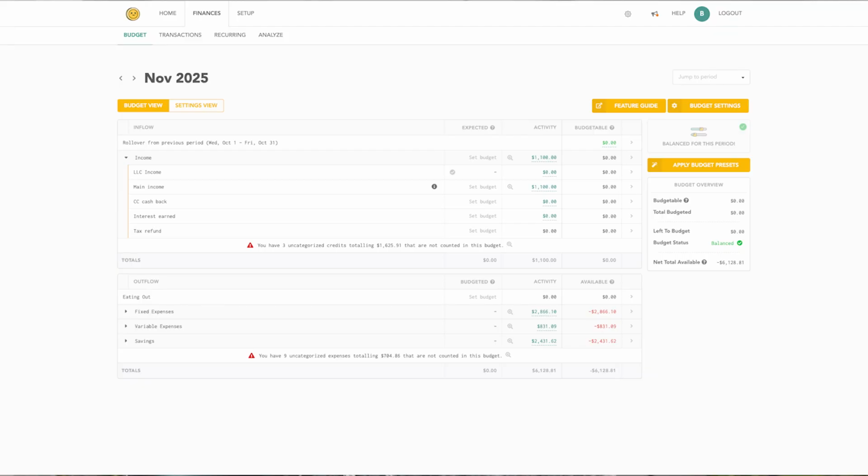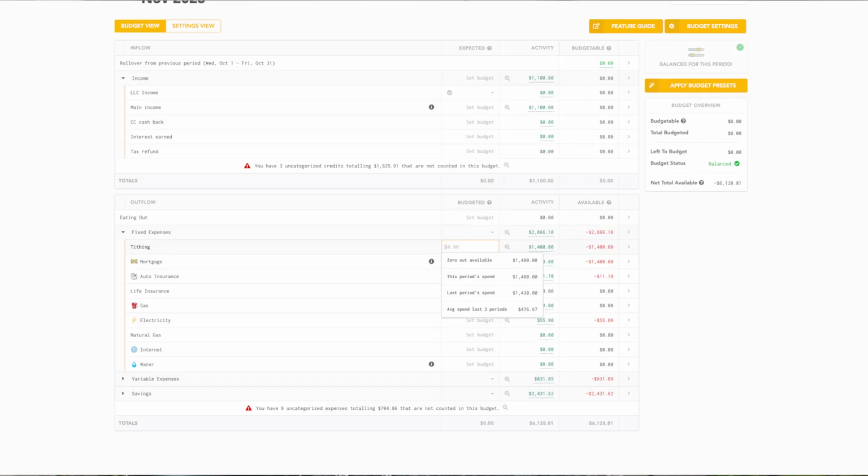You can collapse and expand each of the sections to see all of the subcategories, but the budgeted column is how much you plan to spend on each of those categories. Once again, I can just type in a number, or if I click on it, there are some presets I can choose from.